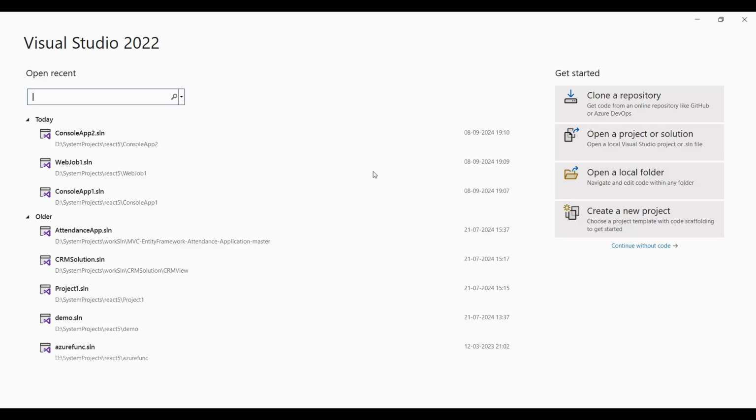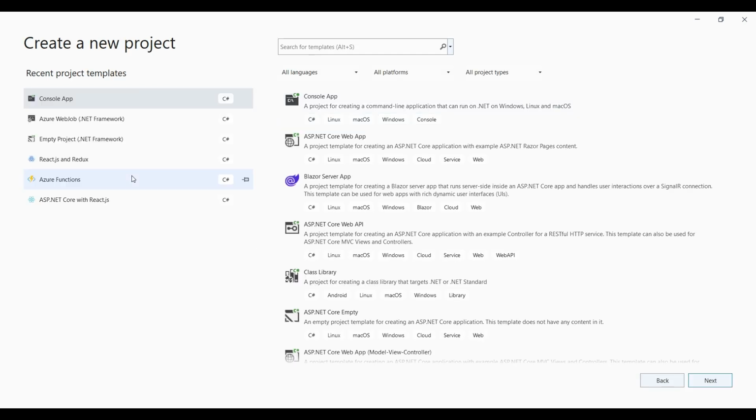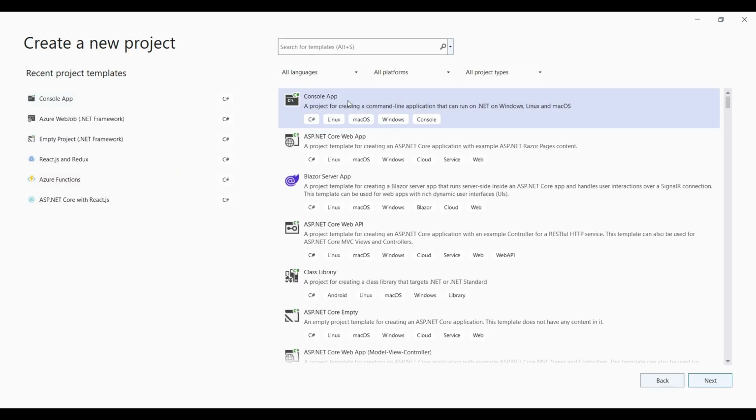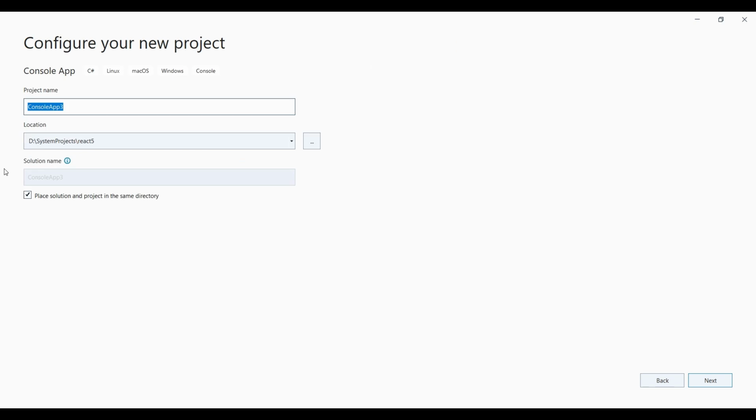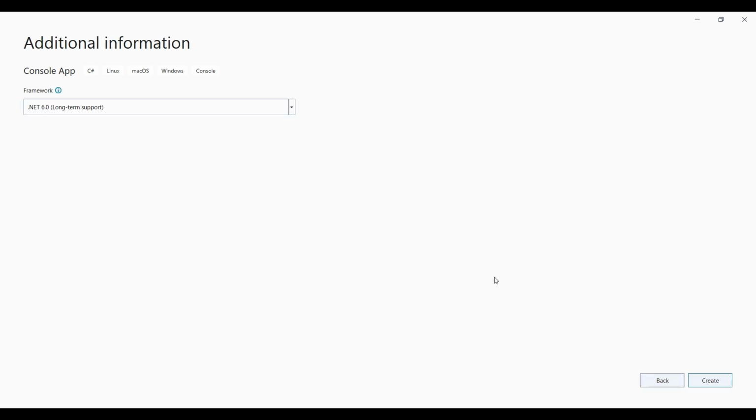So, for example, how to convert a Windows service to a web job. First, we need to create a new project. Click on the console application. I'm not giving it any name because the default console app 3 is okay. I'm just showing how you can publish as a web job. Create it.